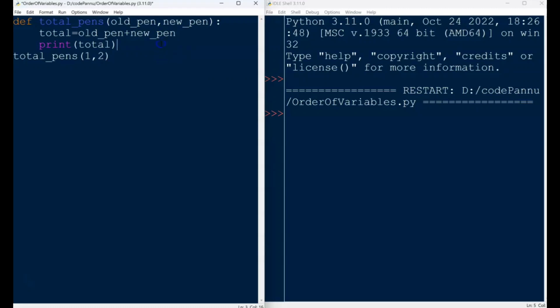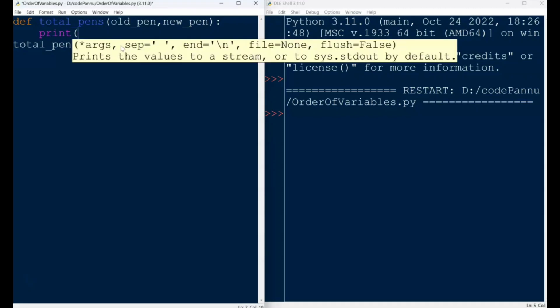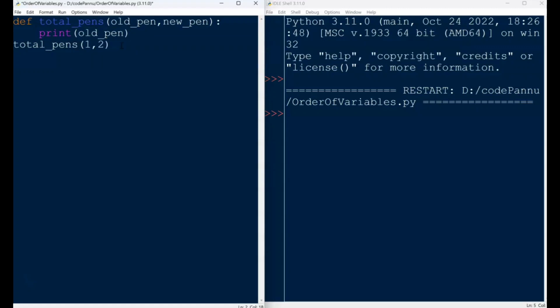In this example, let us add 2 lines of code inside our function to print our old_pen and new_pen so we can understand it better. And for now, let us remove the formula and print statement for total. So let us write print open bracket old_pen close bracket. Press enter.